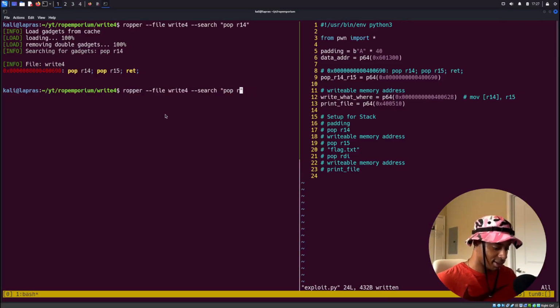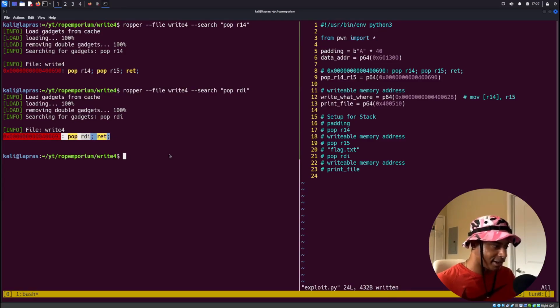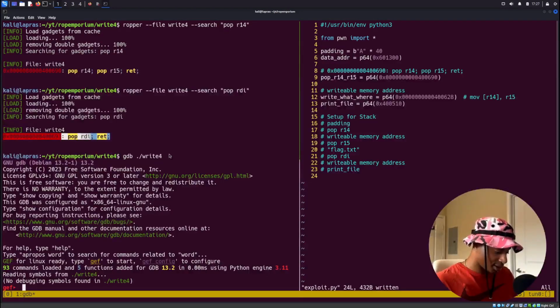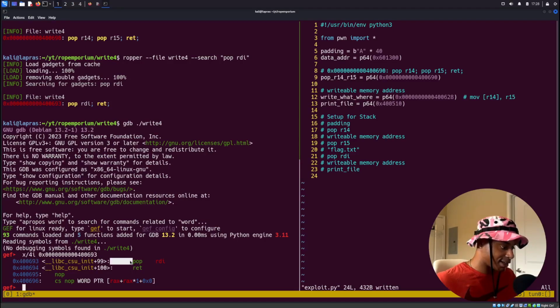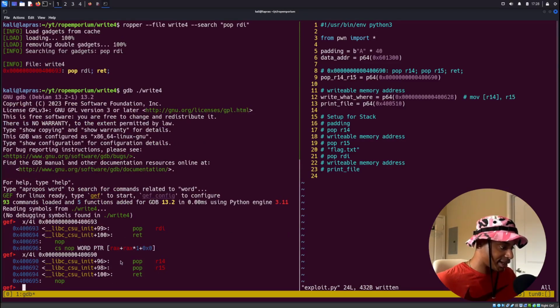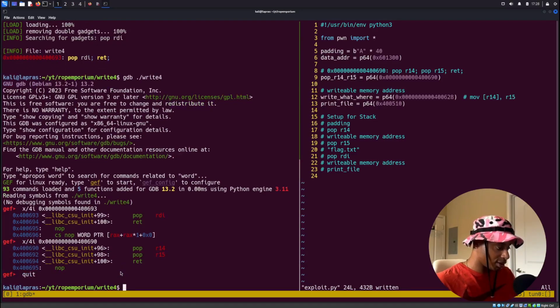Now we just need pop rdi. So let's do the same thing, but this time look for rdi. And then there we have it. It's at this address. And if we want to verify this, we could just rerun that GDB command. GDB write4, examine 4 instructions from this address, and we do see it as pop rdi and then the return. We can do the same thing for the other one, 690, and we do see it does have pop r14, r15 in red. So just in case we were suspicious of the tool.